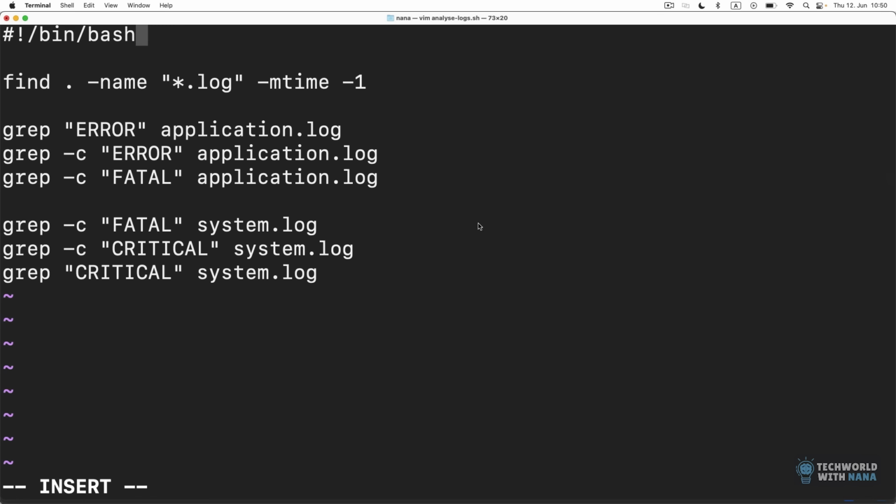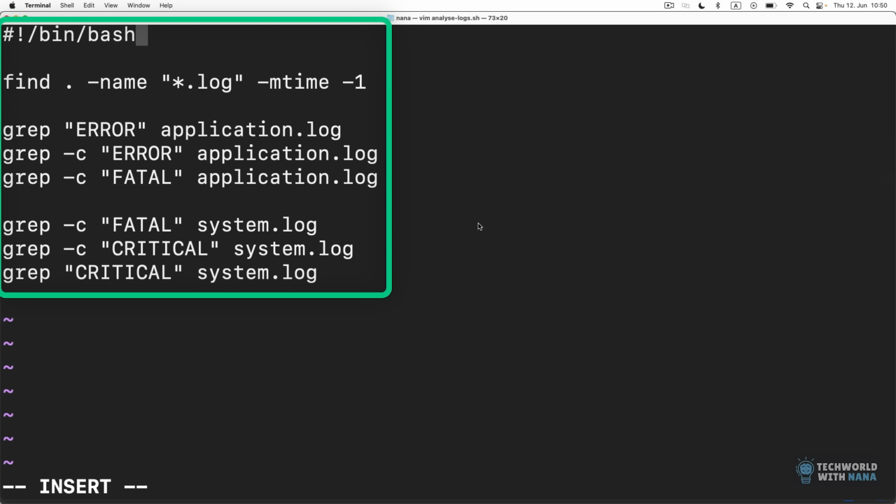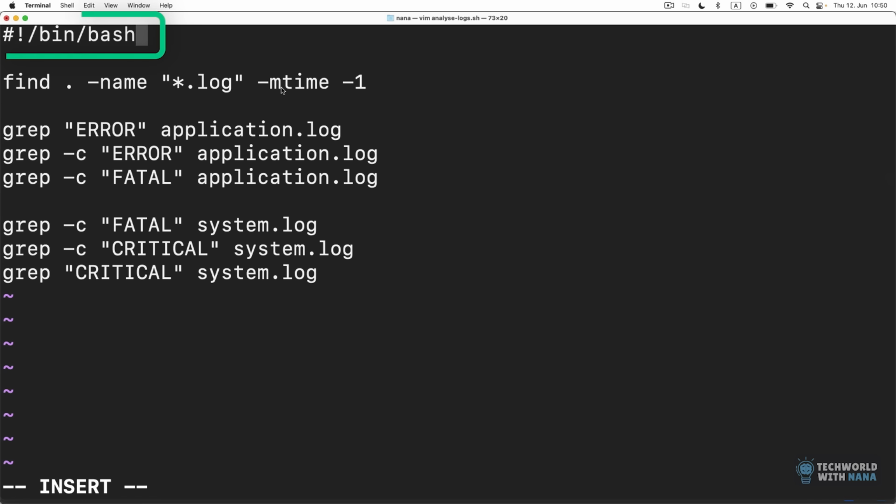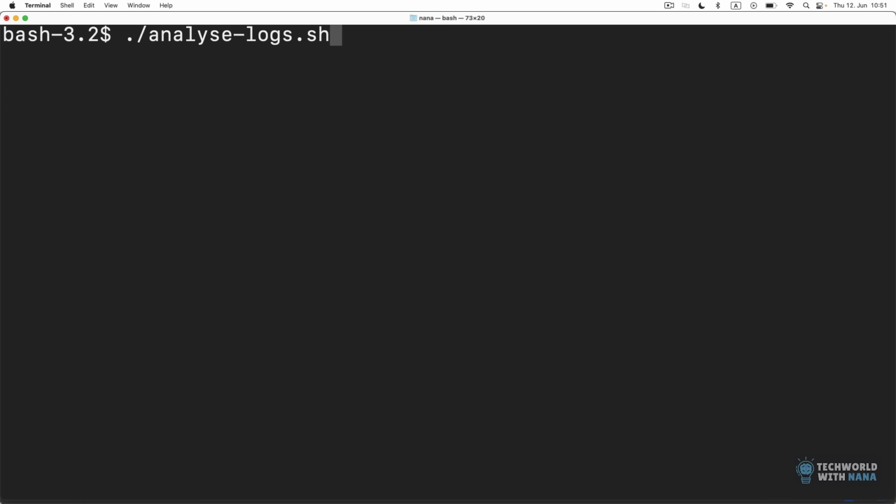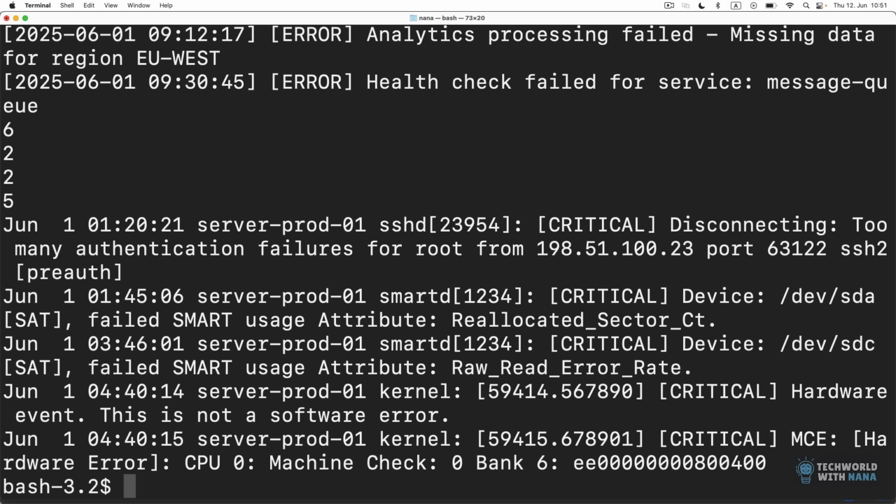So as you see, a shell script is simply a text file with a bunch of commands, but with a special first line called a shebang that tells the system that this is a script and which interpreter should be used. Again, let's save it, and we can see that it works fine again.